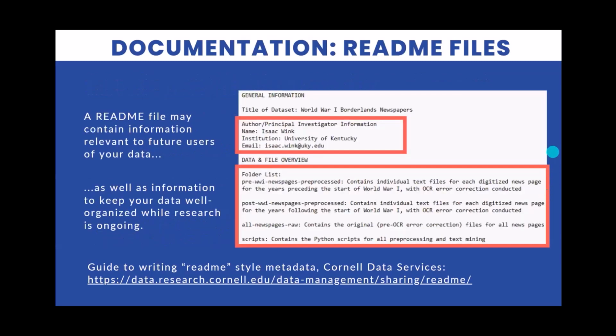So this is a sample README that I put together. This isn't all the information there, but as you can see, it includes the title of the data set that I made it for, information about me as the author, and then also information about the folders and files that people can expect to find inside.